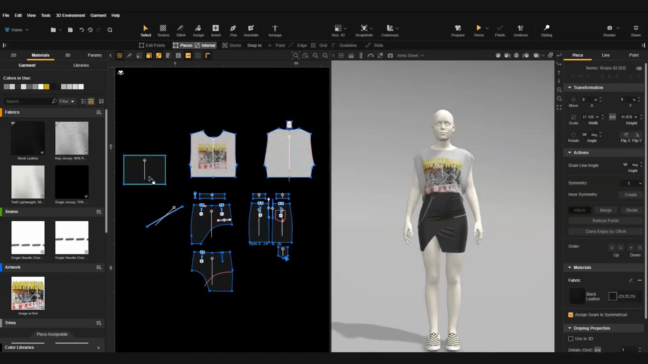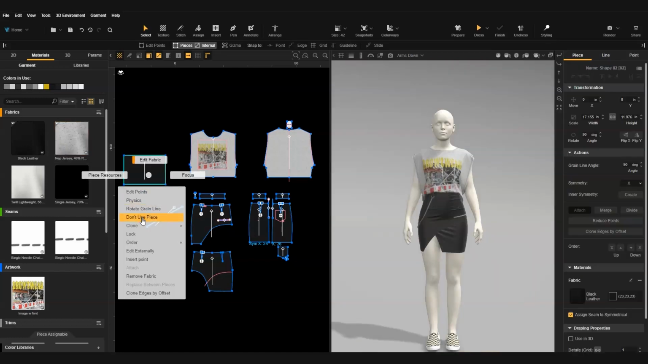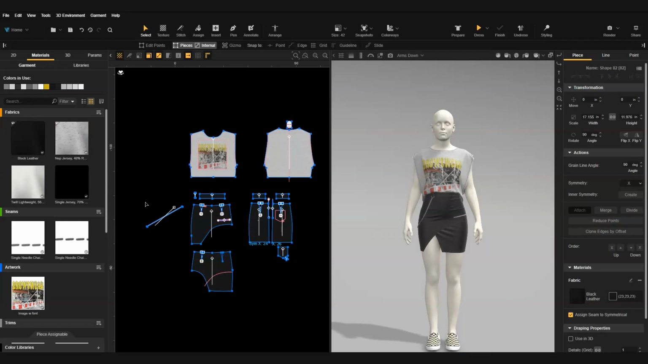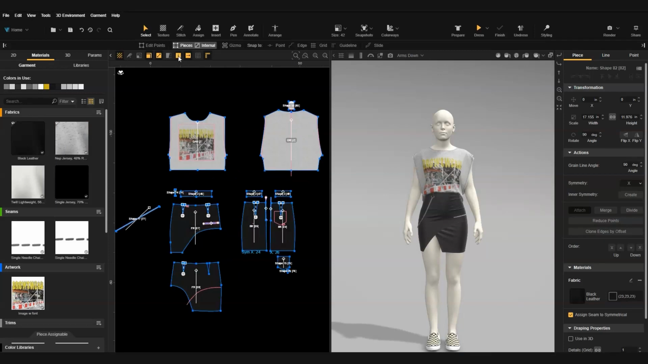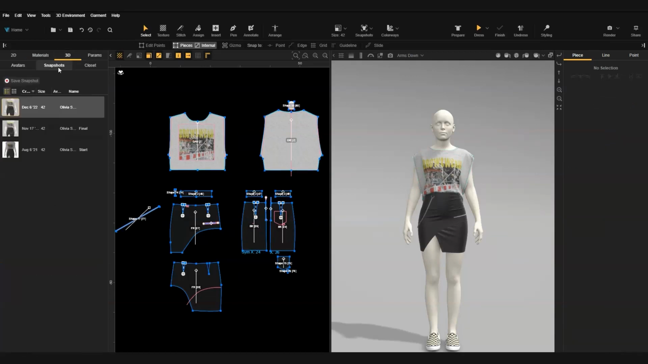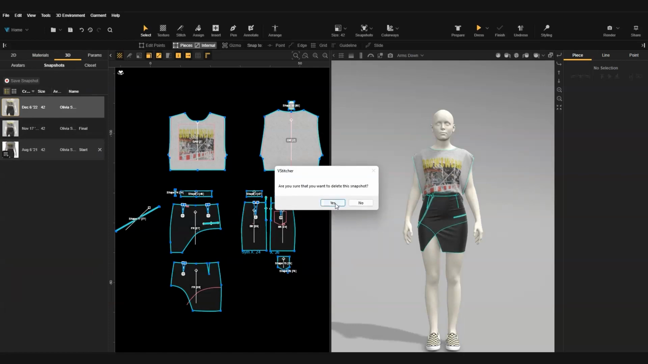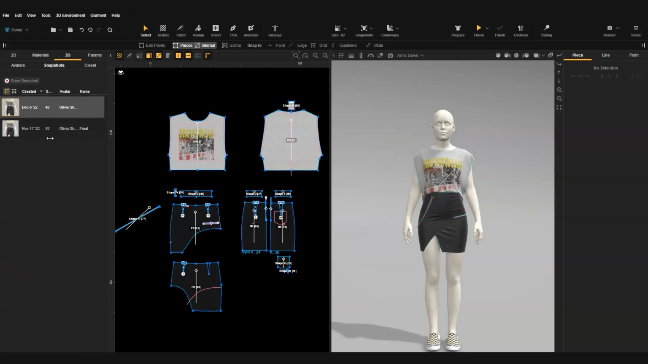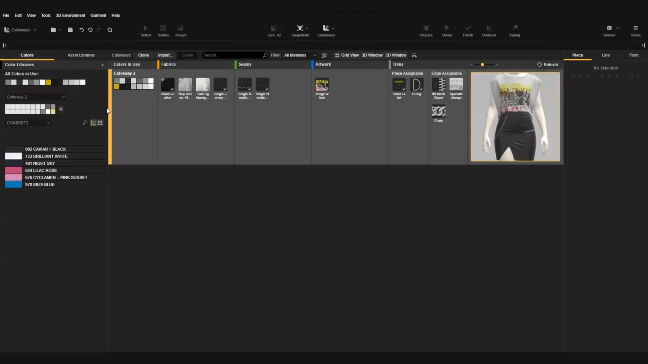While checking the garment, it is best practice to tidy up the workspace and prepare the file for sharing as well. We want to be sure to arrange all patterns neatly in the 2D window, delete or hide any patterns that are not in use, ensure that our patterns are named correctly, delete any unnecessary snapshots, delete all unused materials, and clean up any unused colorways. Here's a tip. We can delete any unused materials by navigating to the Colorways workspace and selecting Delete All Unused Materials.